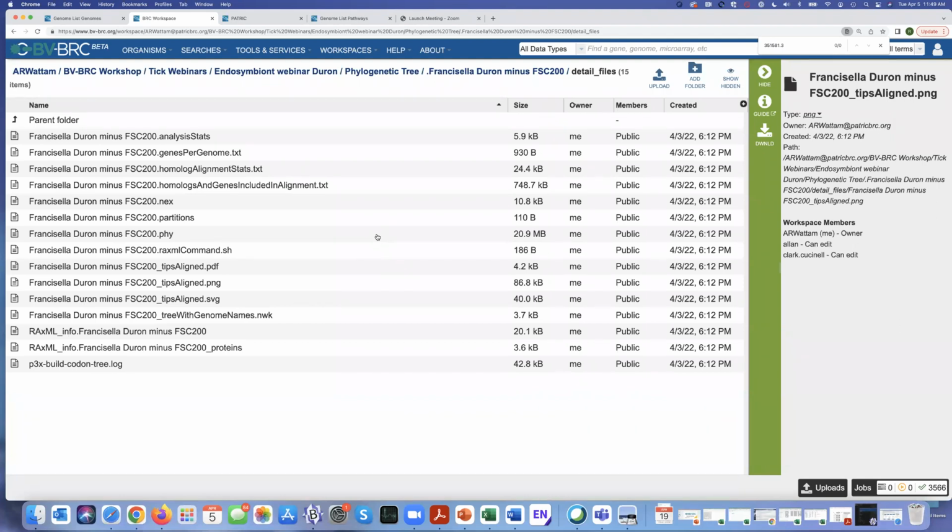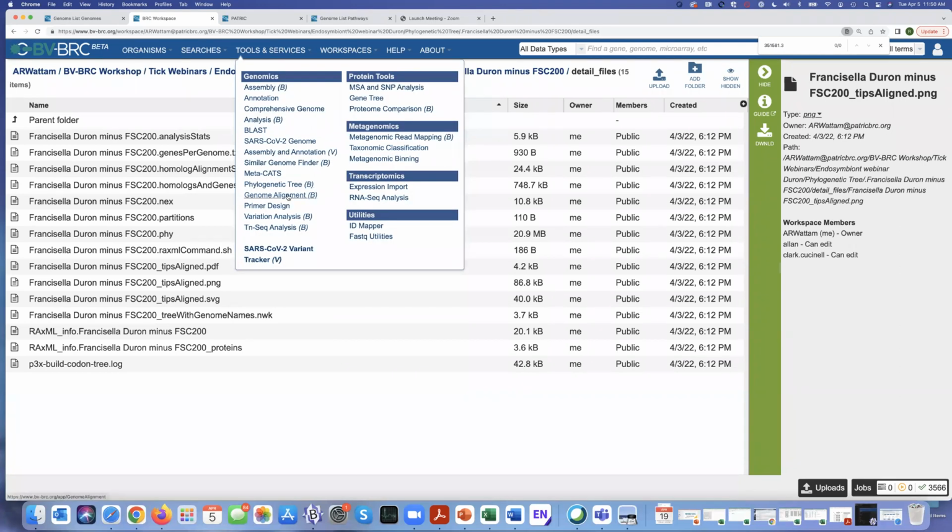And in the tutorial for this, we talk about how you can take it into FigTree, which is one I often use because iTOL now has a paywall for it, but FigTree is still free. So you can put that in. And also these trees, I should note, are midpoint rooted. So you could, if you want to, include that in your publication. Cool. Thank you. So now we're going to go into genome alignment.